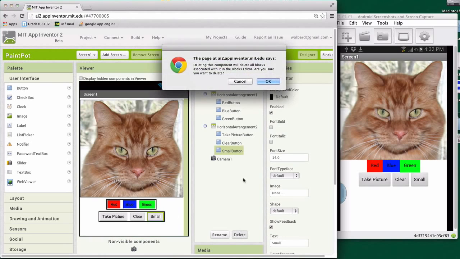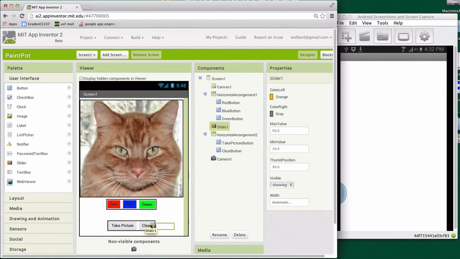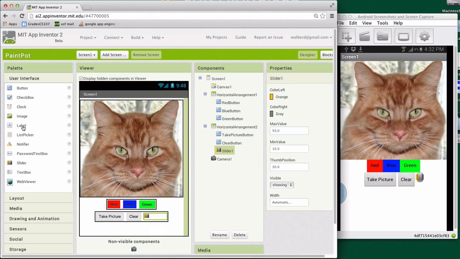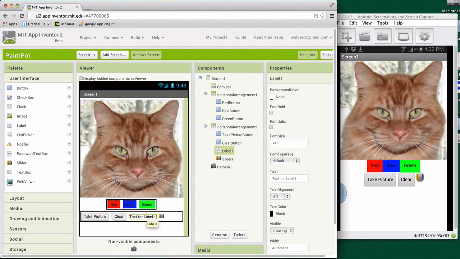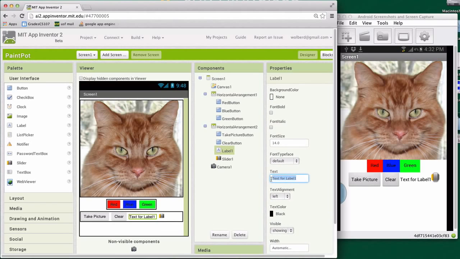So I'm going to delete the big and small buttons. We don't need them. Then I'm going to grab a slider component and bring it in, and try to get it into the horizontal arrangement. Whoops, missed it there, but I think I can get it in. Then I'll grab a label, because this will tell the user what that slider's for. In the label, I'll put some text that says this is how you change the dot size.